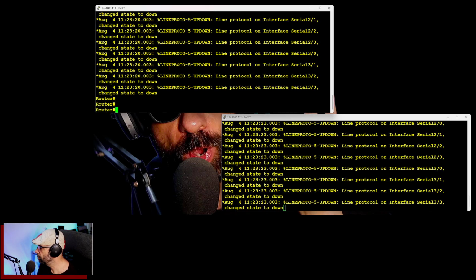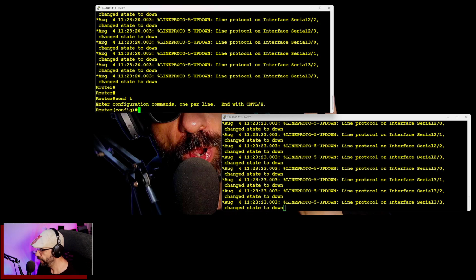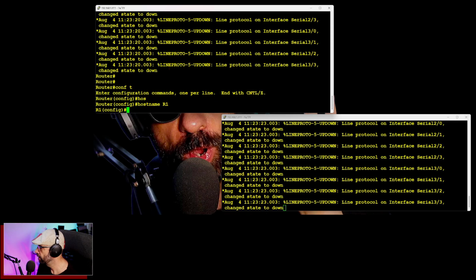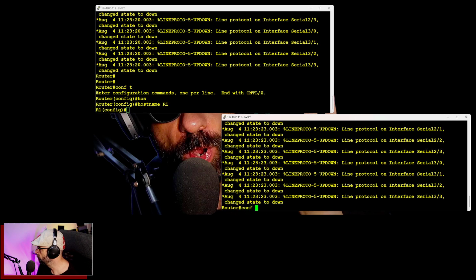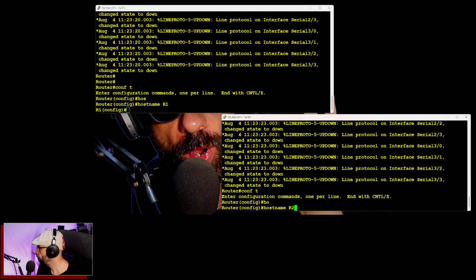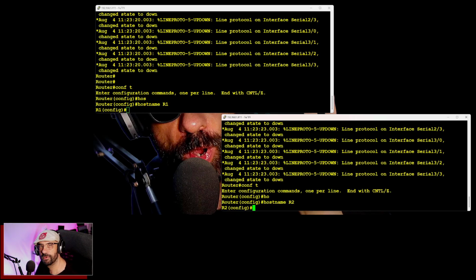So let's start by doing conf t. I'm going to go into global configuration mode and give it a host name. There we go, immediate effect. Let's then do the same thing on router 2. So I'm going to go into global configuration mode and hostname router 2 or R2, whatever you prefer. Effects are immediate. The names are stored in the running configuration in RAM.